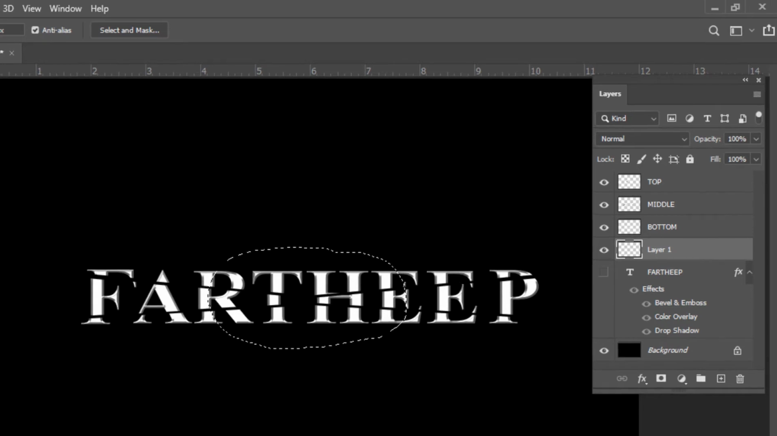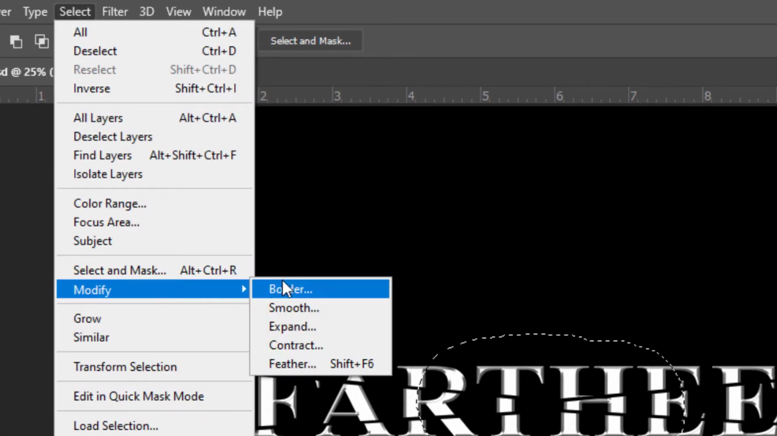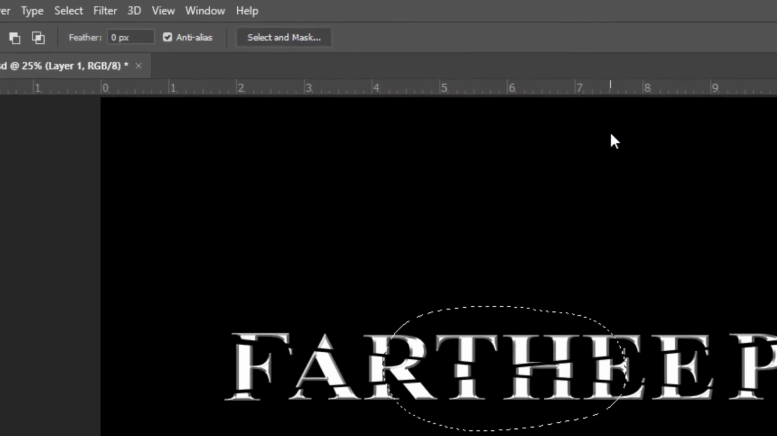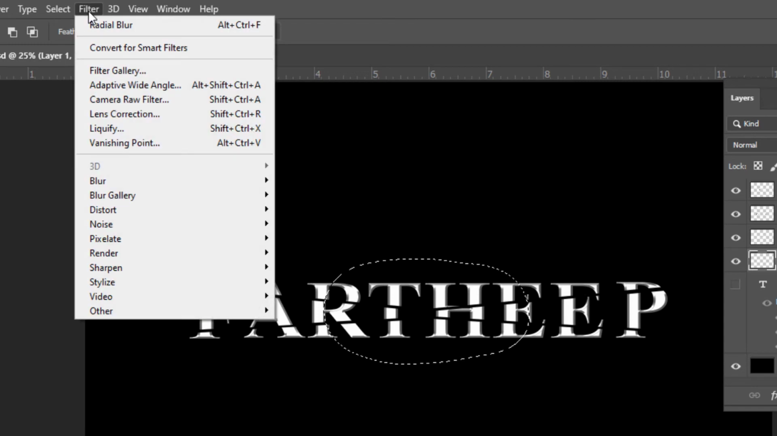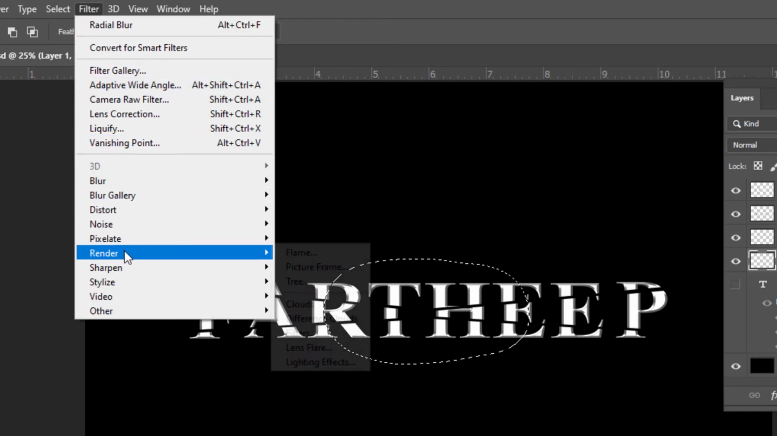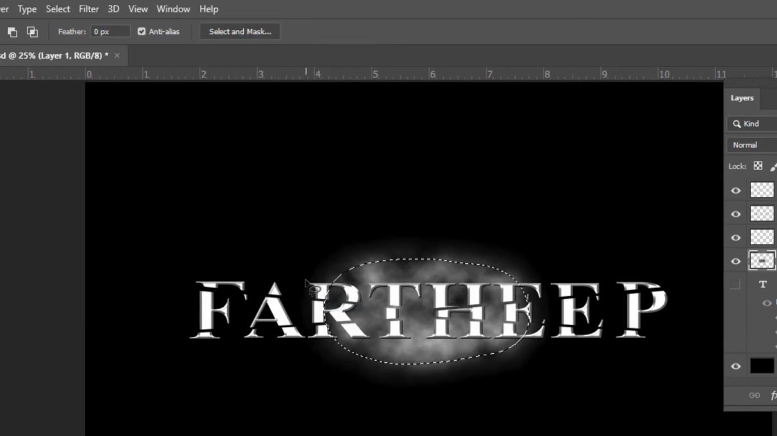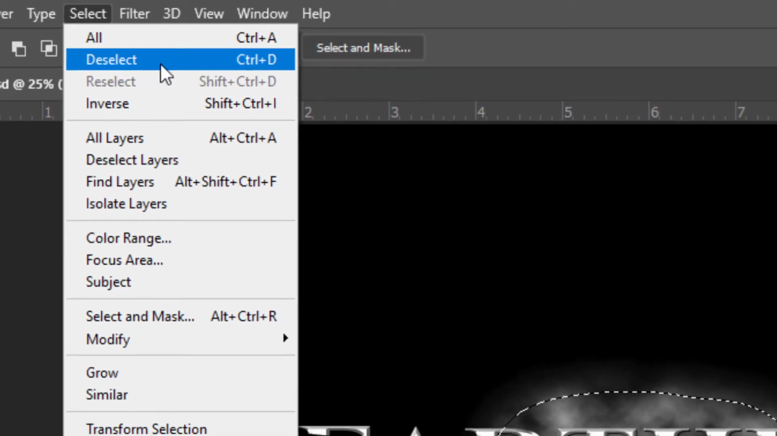Then go to Select menu. Choose Modify and Feather. Keep the value 50. Press OK. Come over to Filter menu. Select Render, then choose Clouds. Go to Select menu and choose Deselect.